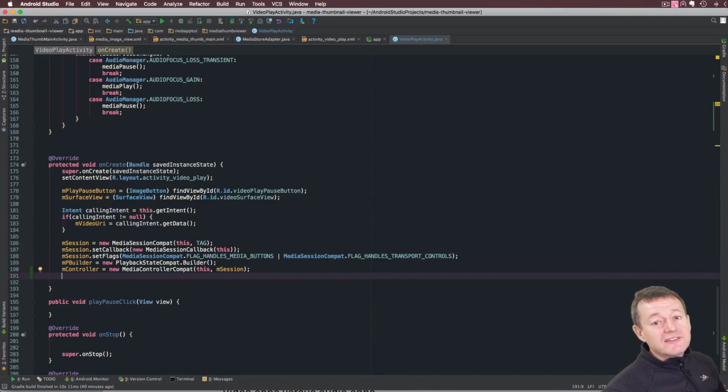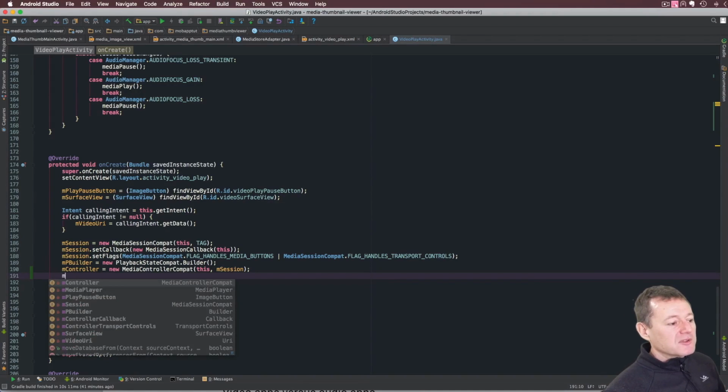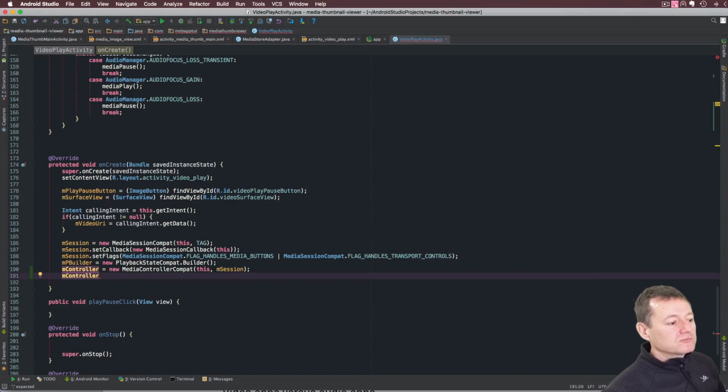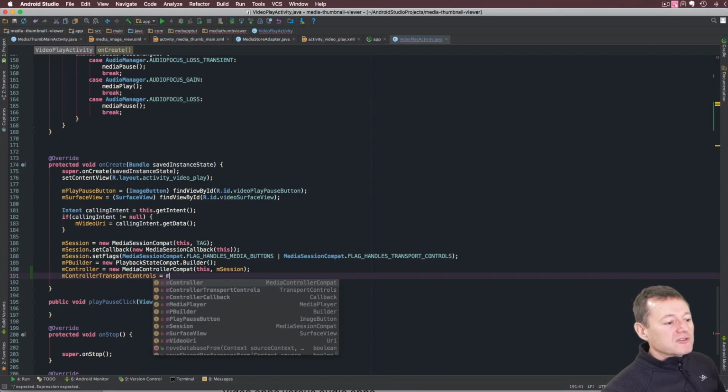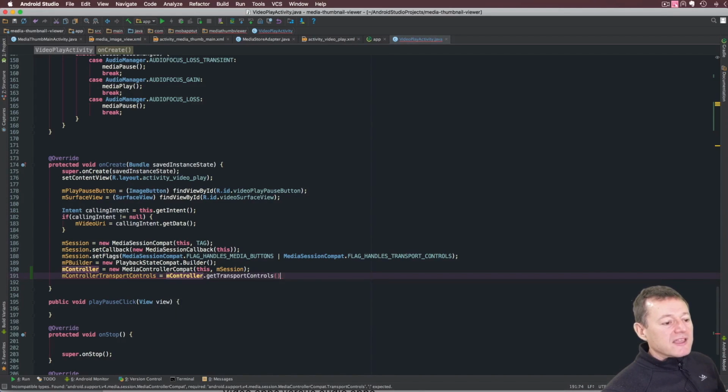But here I need to set up our controller, which gives us the means of sending play, pause and stop commands down to the media session. So we call media controller again. No, it's transport, isn't it? Media controller transport controls, initialize that, and we can get that from the controller itself with get controls. Okay, those should be the only changes we need to make.